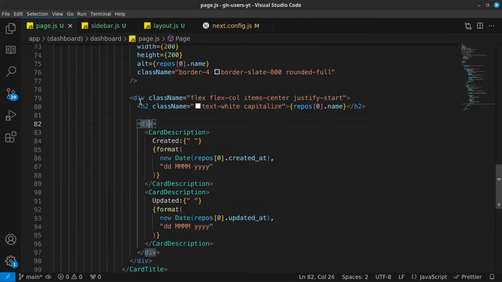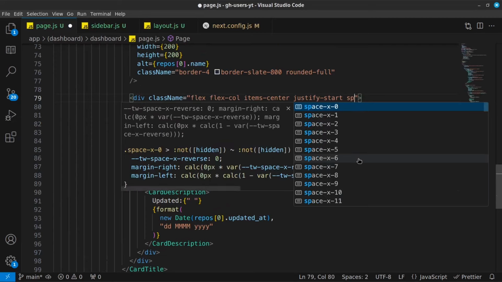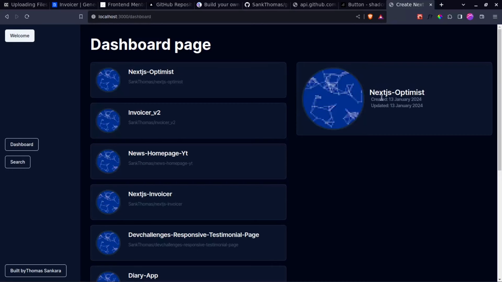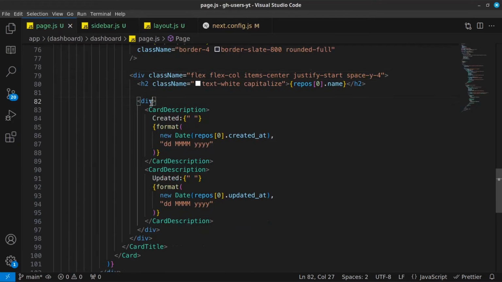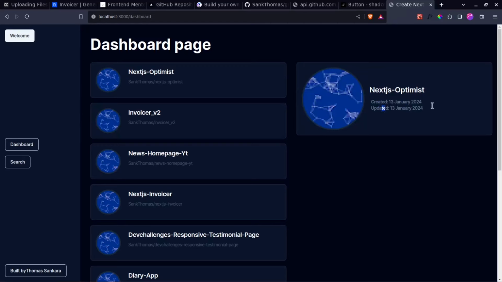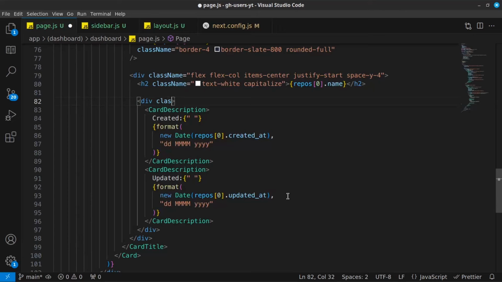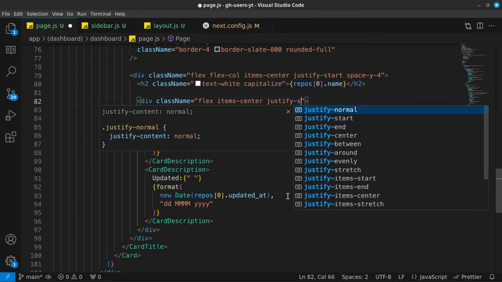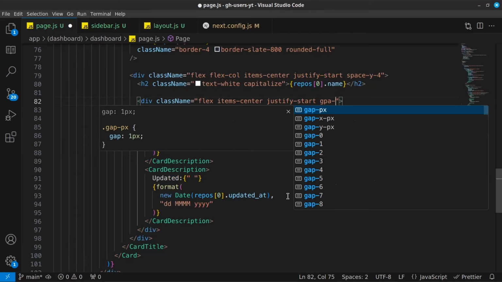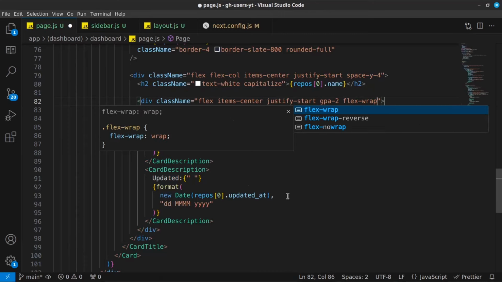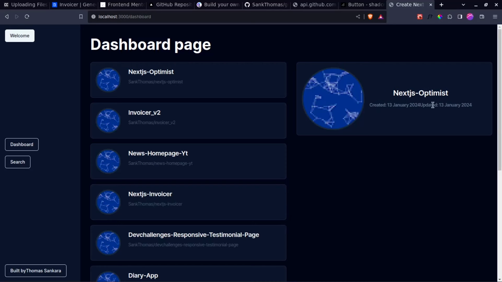So let's go inside this div. Inside this div, let's go ahead and say space-y-4 to separate out the items inside. Looking fantastic. And then inside this div, I want this and this to be aligned as a flex item. So inside this div, give this a class name of flex items-center justify-start, and then I'm going to give it a gap of 2, and then a flex-wrap, so that in case they can't fit on the same line, then it automatically goes into the next line.